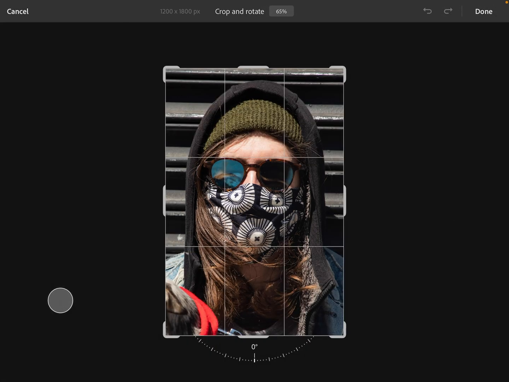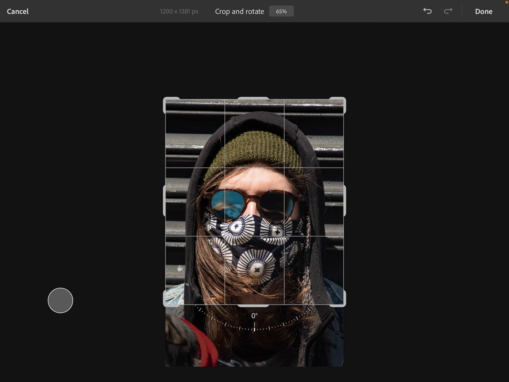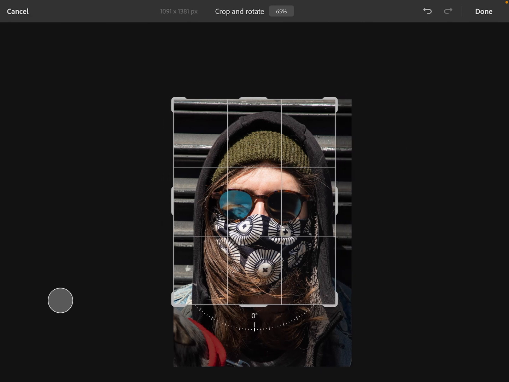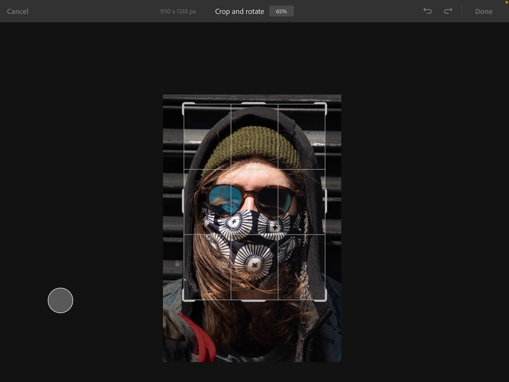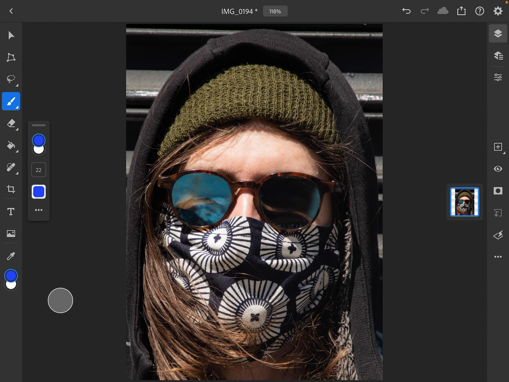Click on it and then crop this in right to the face. You just want to focus on that. Click done at the top. Okay, there's the image. Now the next thing we want to do is lower the opacity on this image. We're going to draw over this, but in order to see your lines, you want this image lighter.